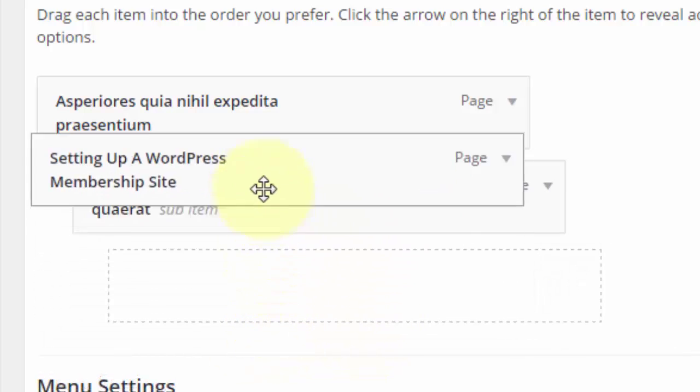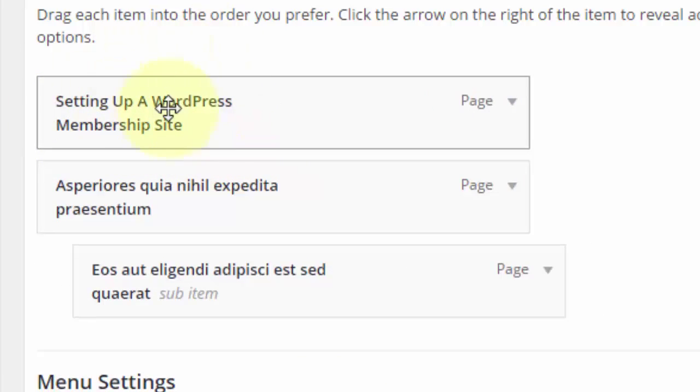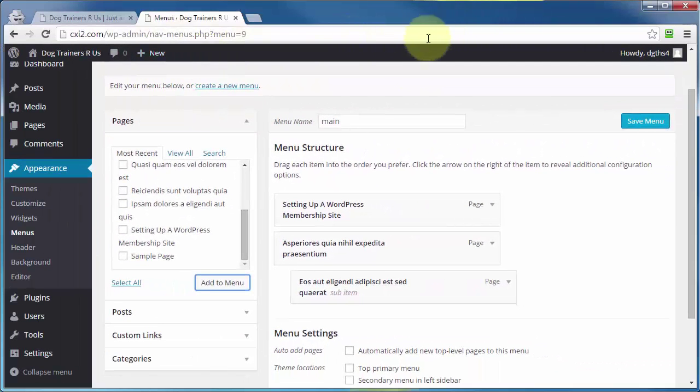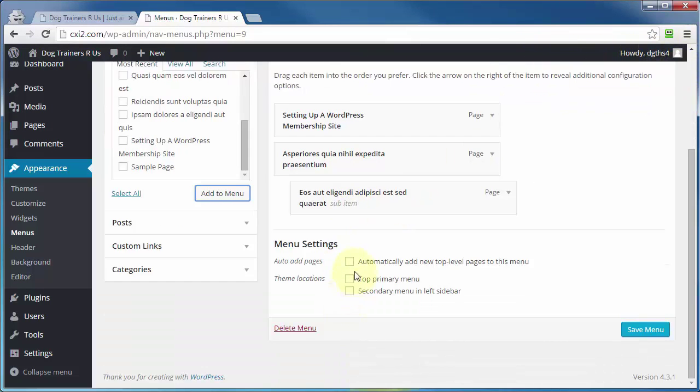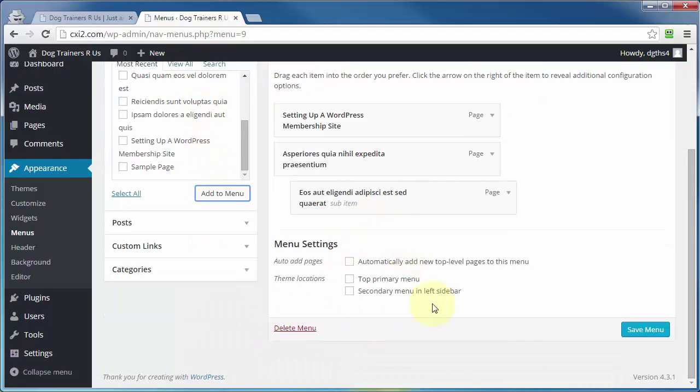You can also move these around as far as reordering them. This way, the one up top is going to be the one that's displayed furthest to the center. The one at the bottom is going to be displayed furthest to the right. And then down below here, you can decide the location of this. And if you noticed, as soon as we created that menu, we had this tab created for Manage Locations. That's kind of the same thing as what's happening down here.